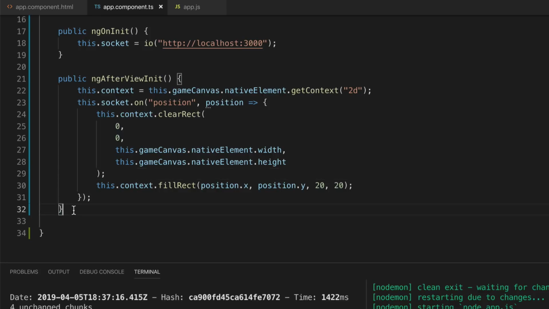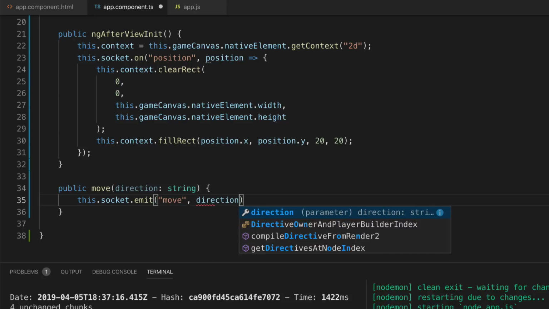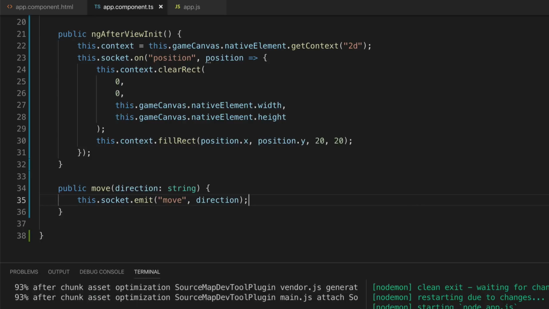Let's add another method to this particular TypeScript file. Let's go ahead and call it move, and let's say that it accepts a direction, so what direction we want them to move. And this is going to be a string. And when this is called, we're going to say this.socket.emit. So just like we saw with Node, we're going to define an event that's not a reserved event. So we'll call it move. We can call it really whatever we want, almost. And then we're going to pass the direction as our message for that event and save it.